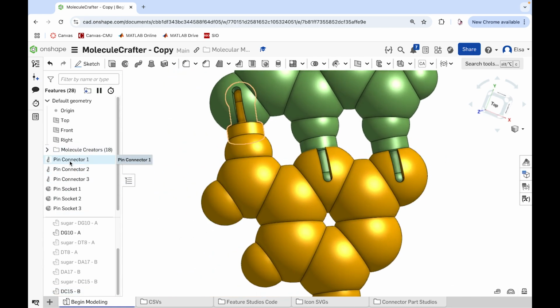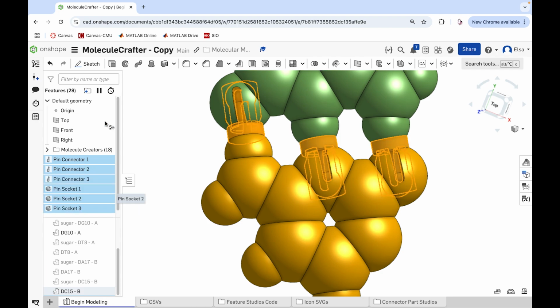I often like grouping these as well in another folder. I'll call those CG connectors.